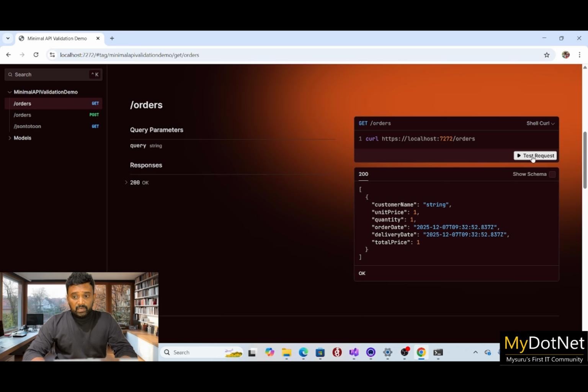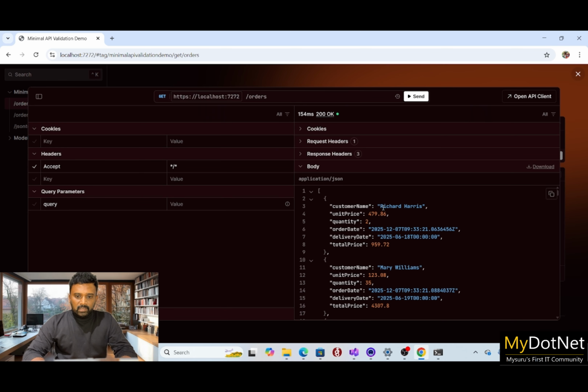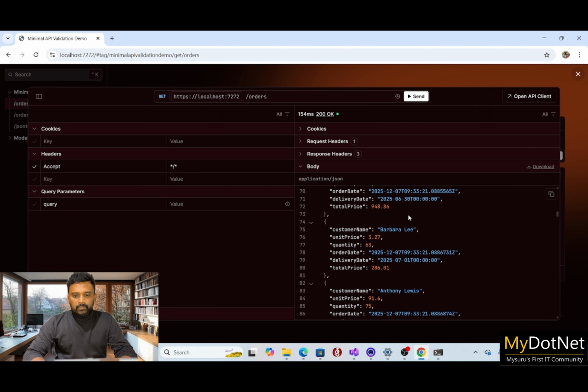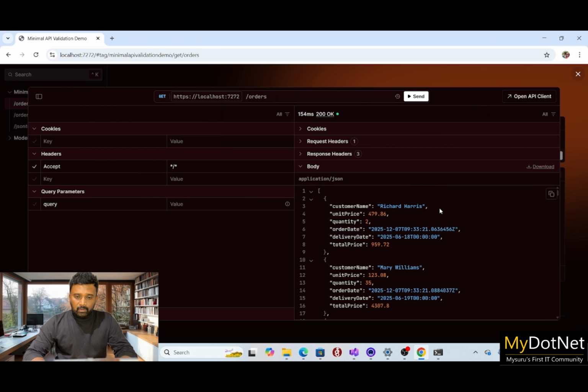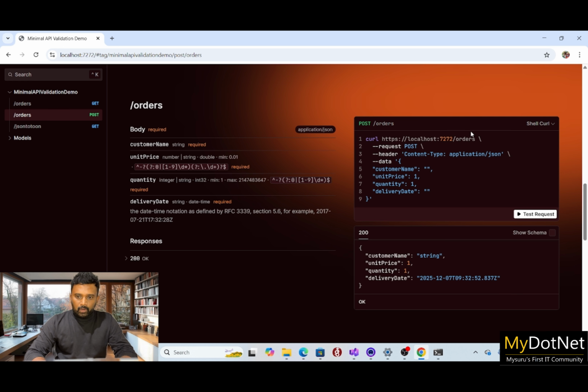So if you want to test it, I will just go here, and this will open a new window where you can start sending the request. So you can see here, these are all the data which was fetched from the JSON file. So let us go and try to add one record here.